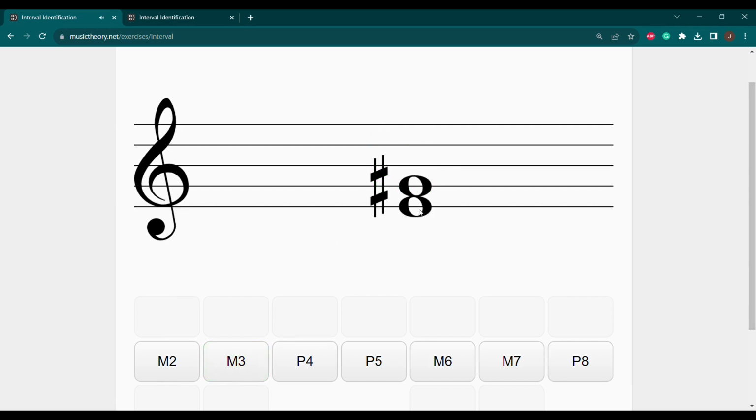Next we have E to G, so E is 1, F would be 2, and G is 3, so another major third. And finally we have C to D. Now C is 1, D is 2, so this is a second.